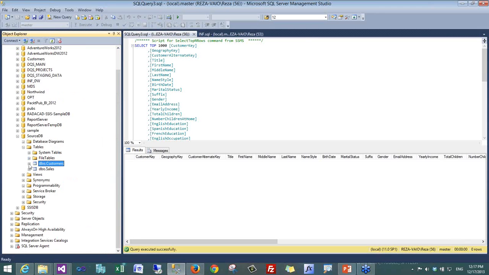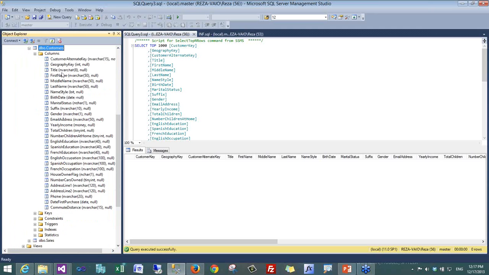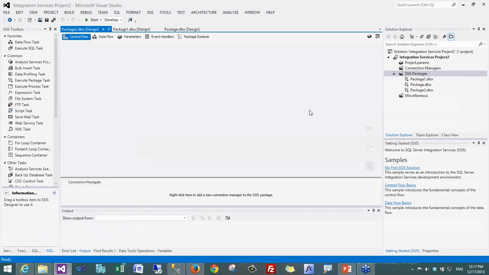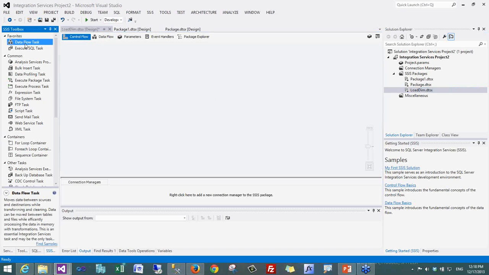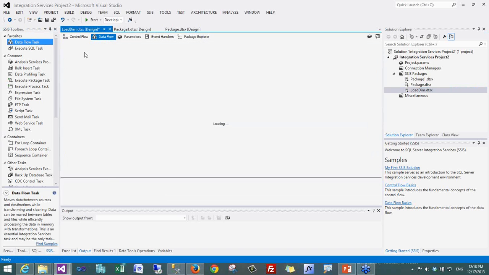So I have a customer table here, which has mostly similar columns. I want to load this customer information into that as a dimension. So we are in the step of loading dimension. I just rename this as load dimension. In the load dimension, I'm using a data flow task.